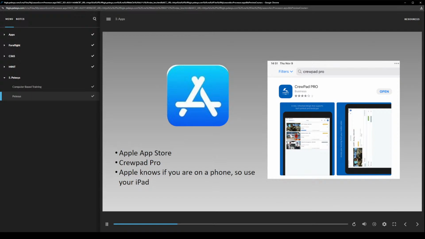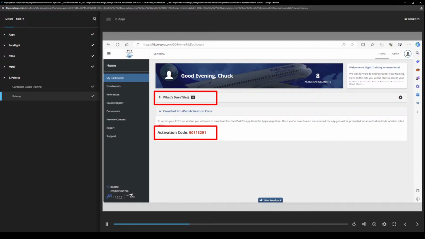Once you download the app, you'll be prompted for your username and password as well as the activation code that came in the email. If you forget the activation code at any point, it's on the home page for the LMS. You can just go there and copy it.